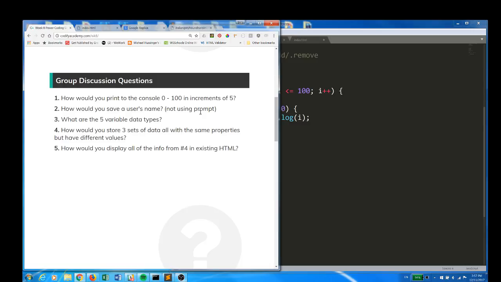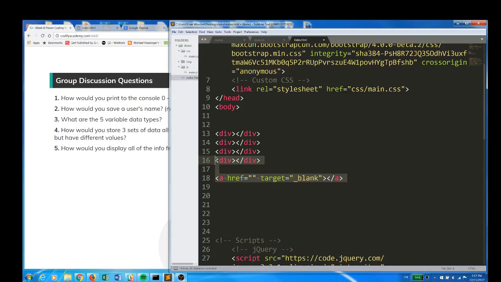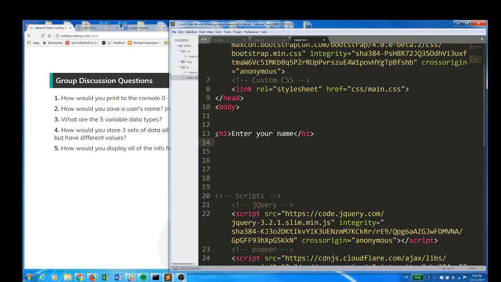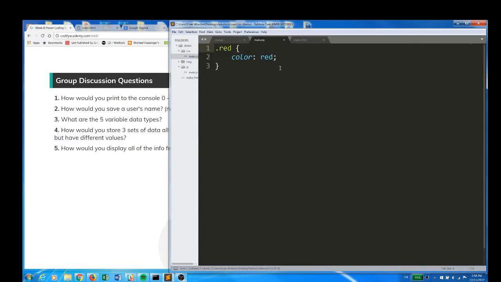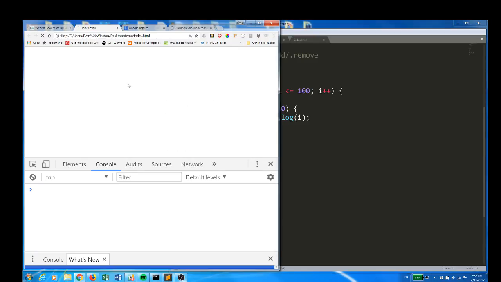How would you save a user's name not using prompt? It's a good question. Let's say I have an H1, enter your name, followed by an input element, type equals text. Let's do placeholder. Placeholder is also an attribute, your name here. Okay.